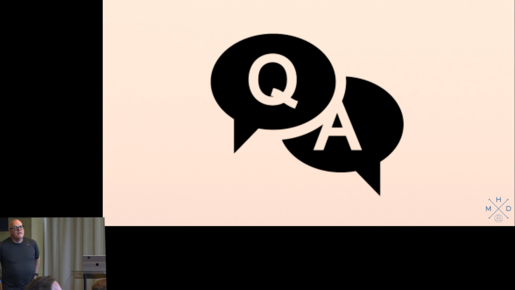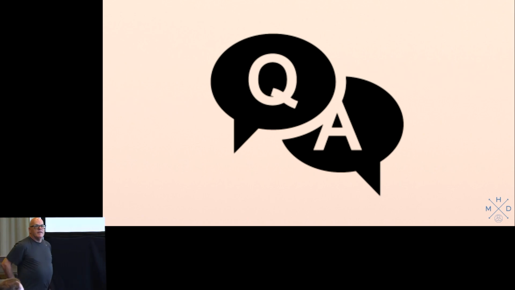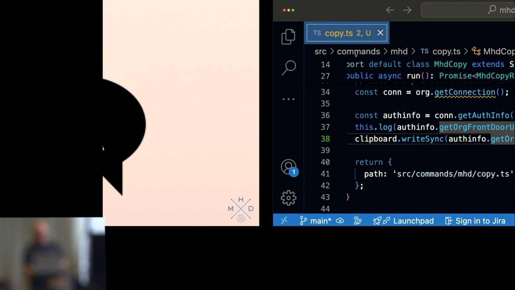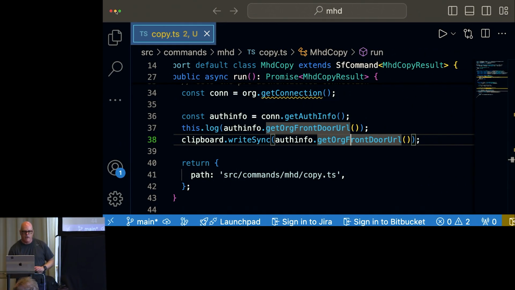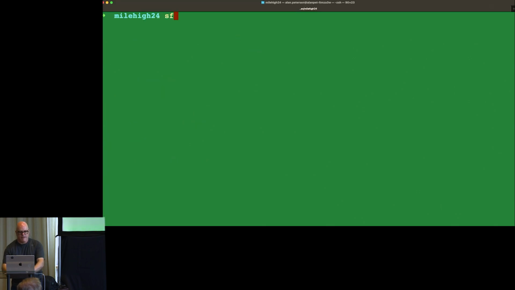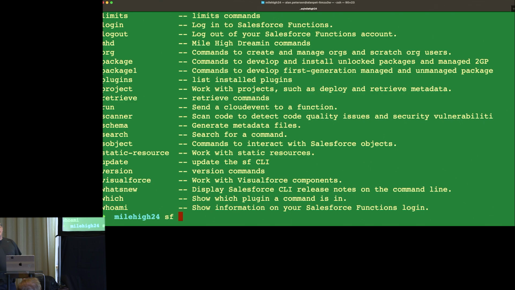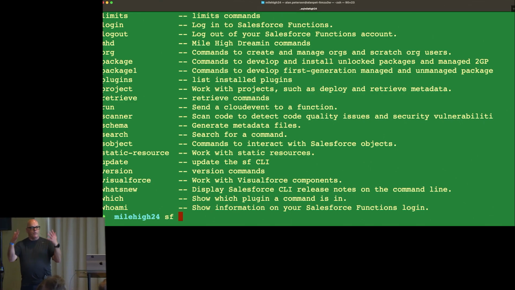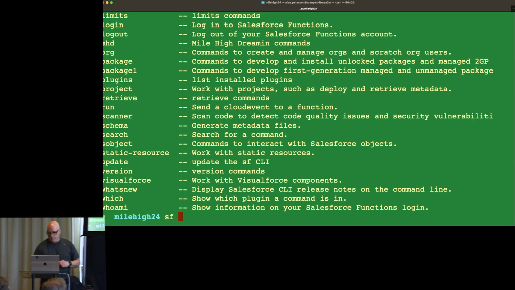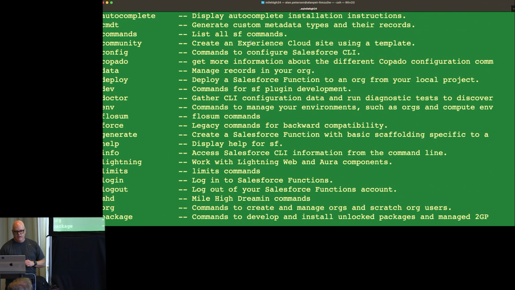Does the site have a nice list of commands, like combinations of commands? Yeah, all the commands are documented. The command itself also is kind of self-documenting. So if I go here and I type in SF and I just hit enter, it gives me a big list of all the different commands that are available for that SF command. And then there's a command that you can use to install the autocomplete.